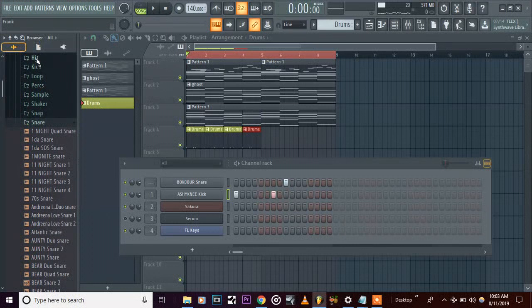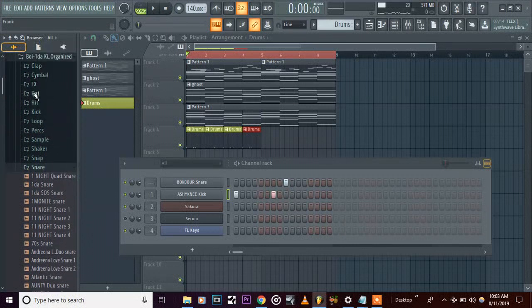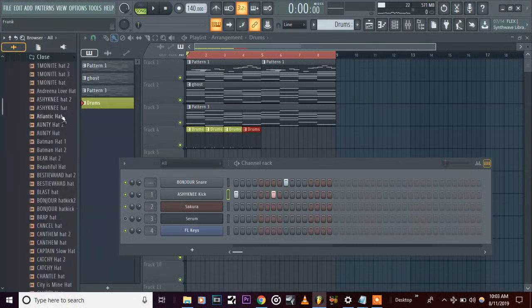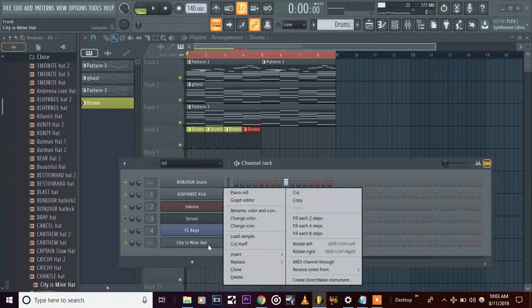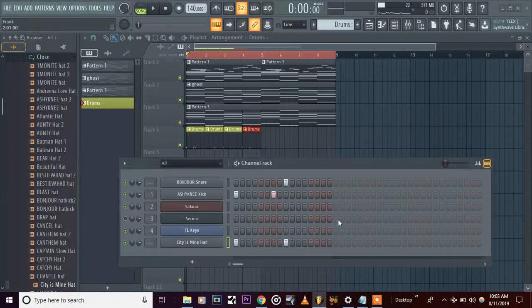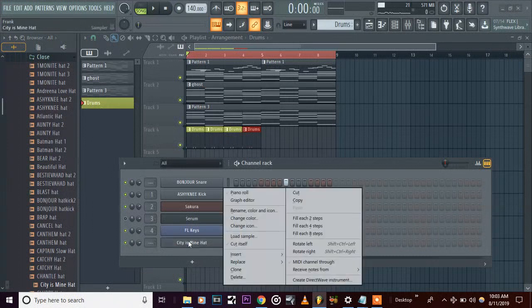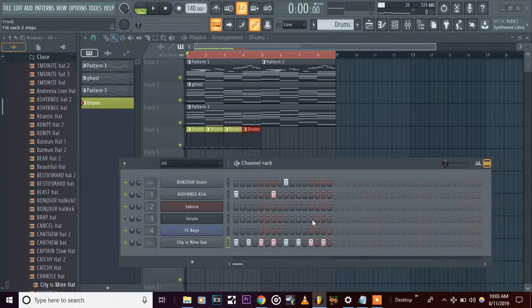Okay, and let's find a hi-hat. Open. I love this hi-hat, but it's only in one ear and you have to use a pan, and I don't want to go through that right now. I personally like to just fill each 8-step or 2-step with the hi-hat at first and work the pattern from that.